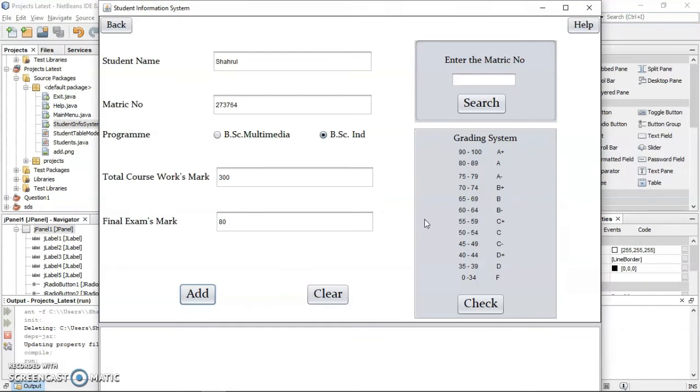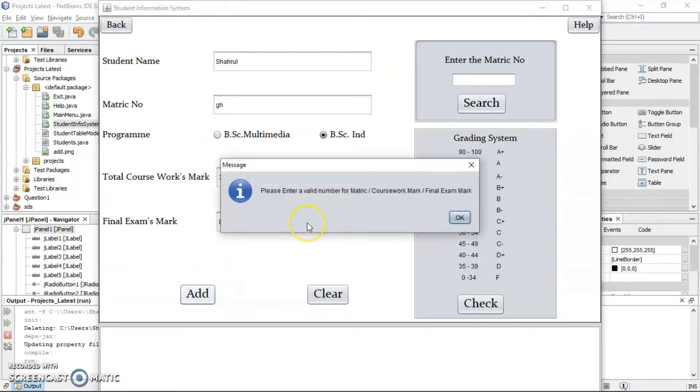Same goes for matric number. If they put an alphabet in the blank, it will show you an error message. So let me give you an example. I change my matric number to alphabet, let's say GH. So it will pop up the error, please enter a valid number for matric. So they need to put correct information to proceed.